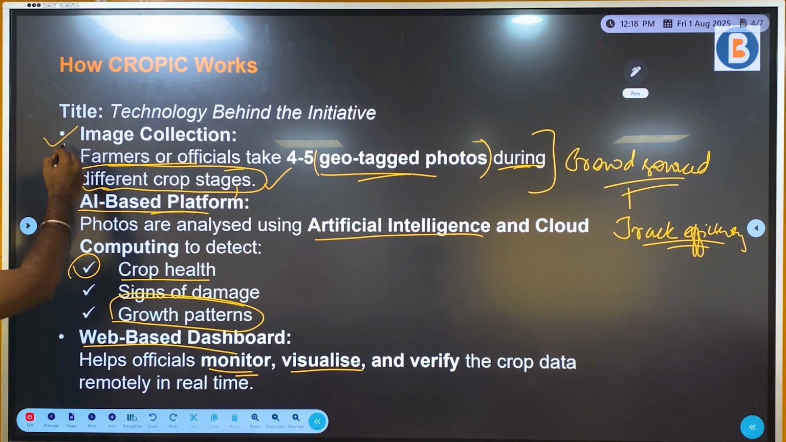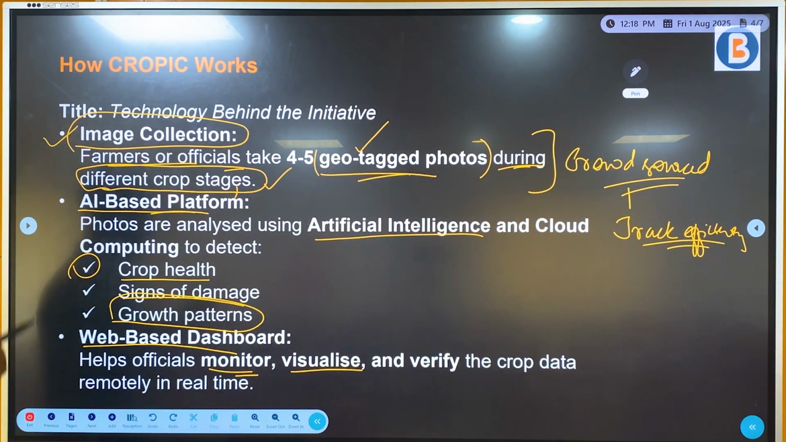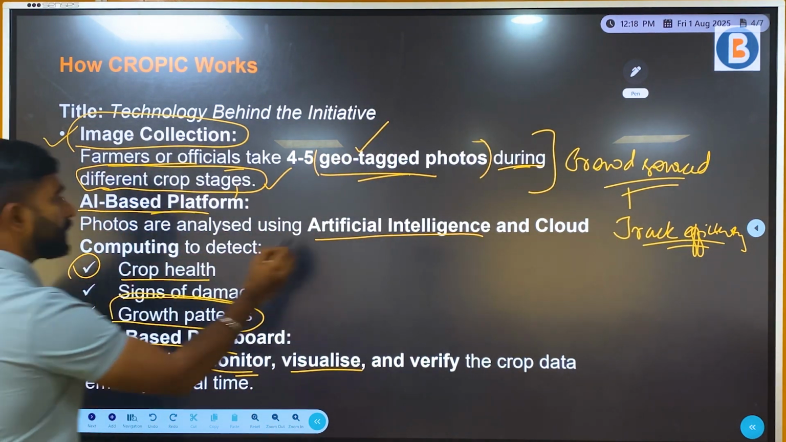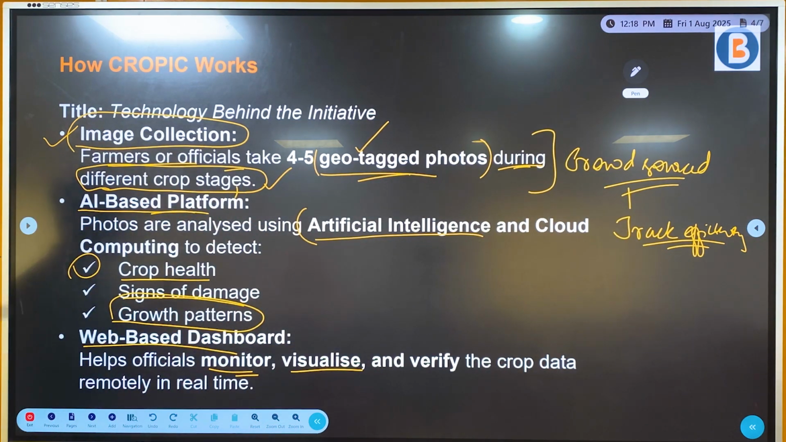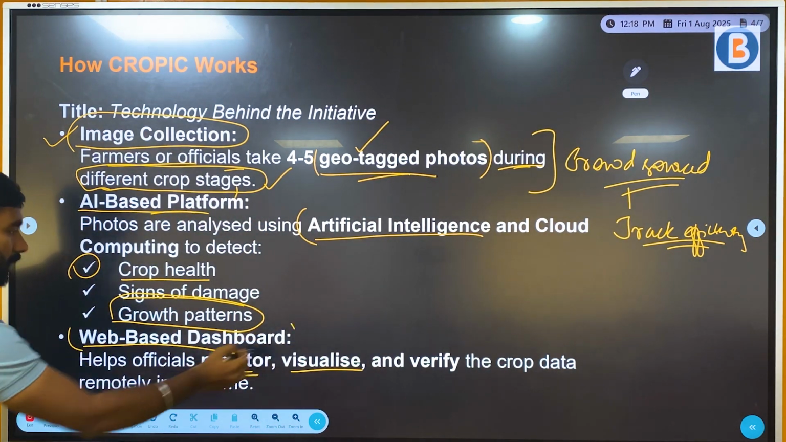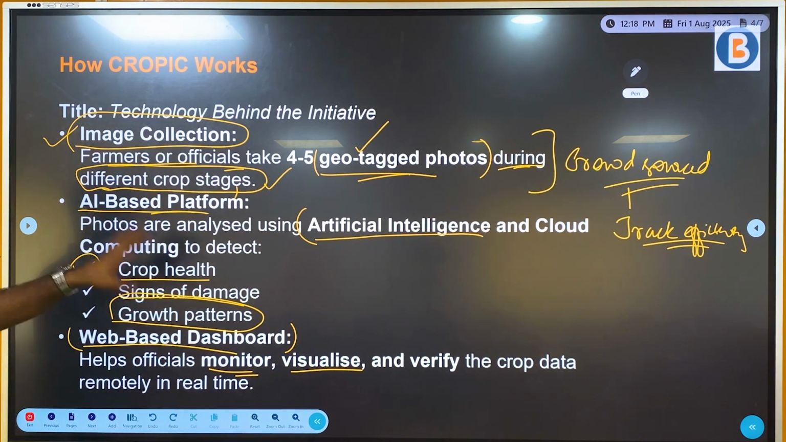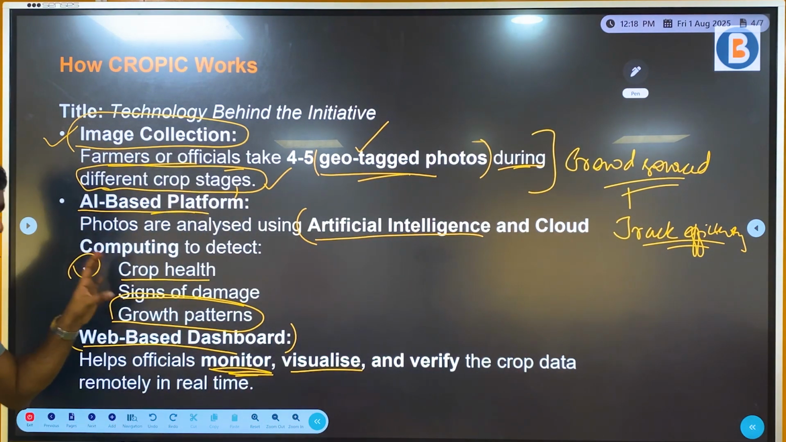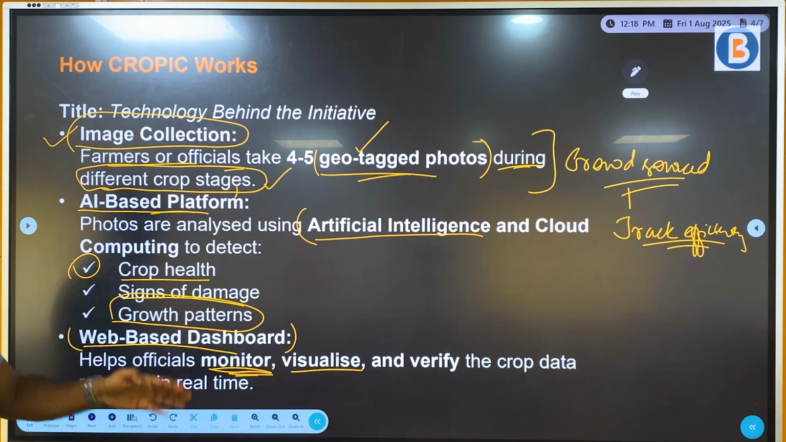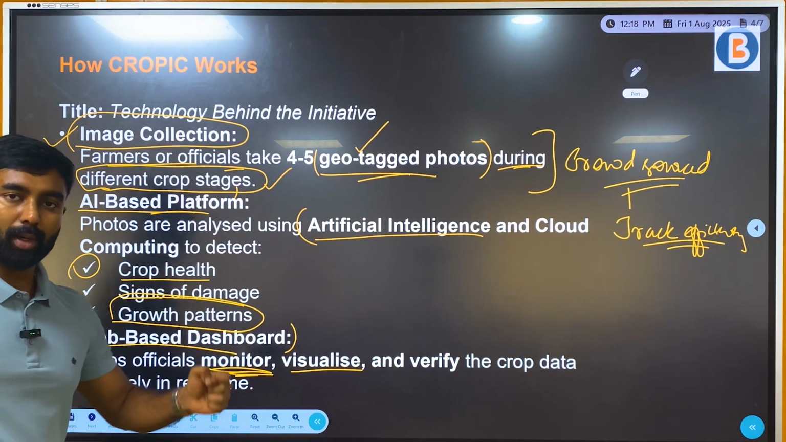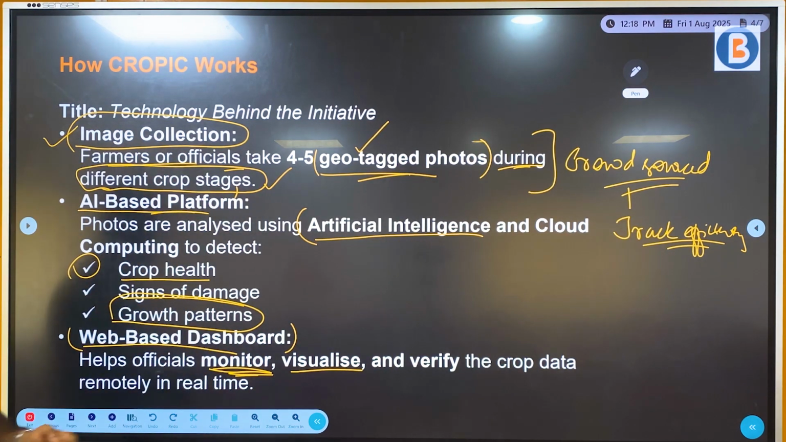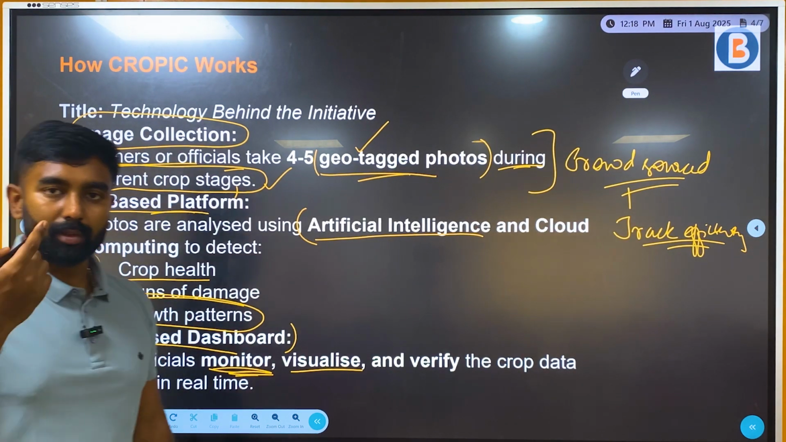Important keywords are, of course, image collection, image with respect to what? Geotagged photos, and there is an artificial intelligence cloud where it gets stored, and there is also a web-based dashboard where all these photos, which are crowd-sourced from particular localities, are uploaded or stored, and which is available for the officials to monitor, visualize and verify if it is genuine, to ensure that the insurance scheme is given to the farmers rightfully.